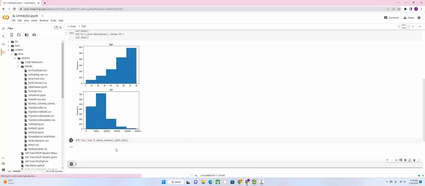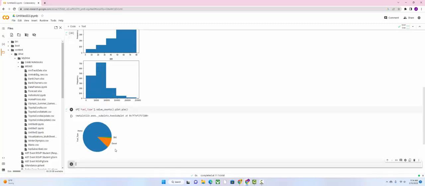And when I do this, it's going to show me a breakdown of cars that are petrol versus diesel versus whatever CNG is. And we can very quickly figure out, hey, most of the cars in this data set are petrol, or they're gas cars. They run on oil. Okay.